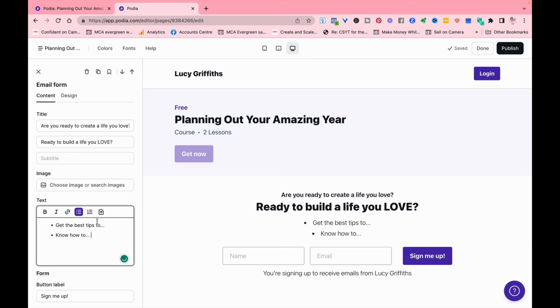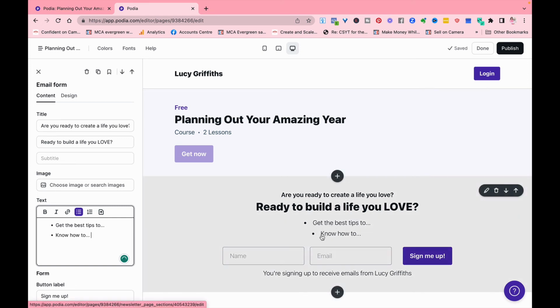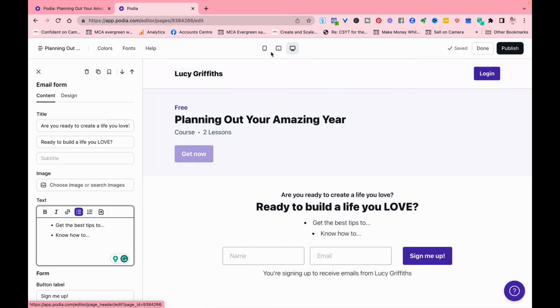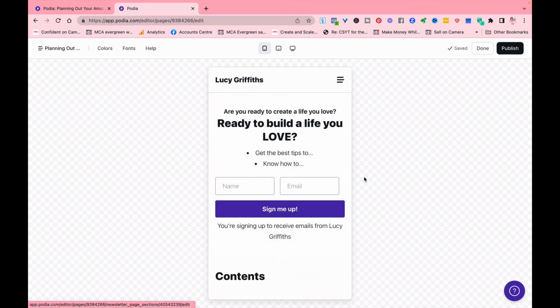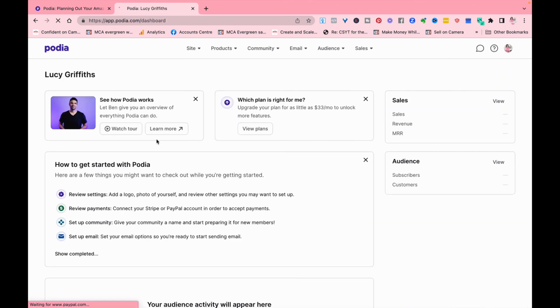One thing with this is that you want it to be left aligned rather than centrally aligned. Let's see how this looks on a mobile as well. So, let's delete that. So literally you've got straight into it, you've got your email builder done. So you can get going, and you've done a landing page. You can also connect your Stripe or PayPal, and you can then set up a community and start preparing it for your new members.